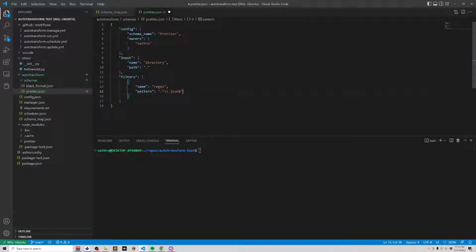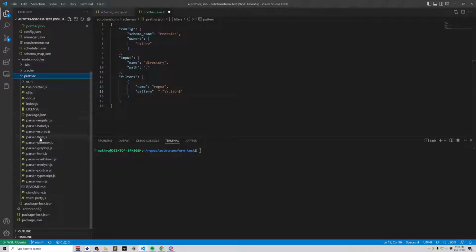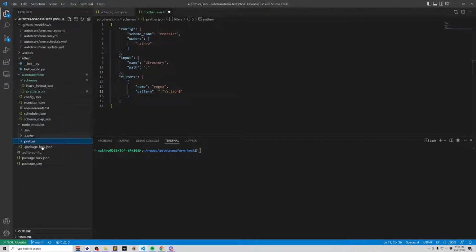Now, you'll see here we have these node modules for Prettier. I already set this up by just doing npm install Prettier. But these contain not just the JSON and JavaScript files, but there are also these package lock files that installing Prettier has added to our repository. We do not want to run Prettier on these files because it causes all kinds of weird issues. So we're going to filter those files out by adding another filter.